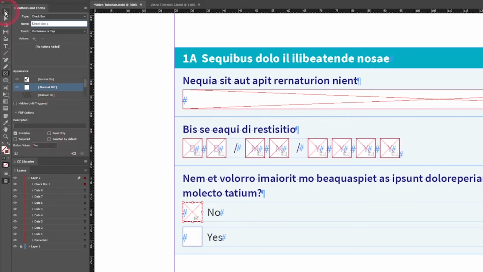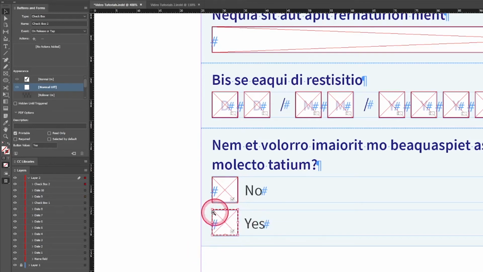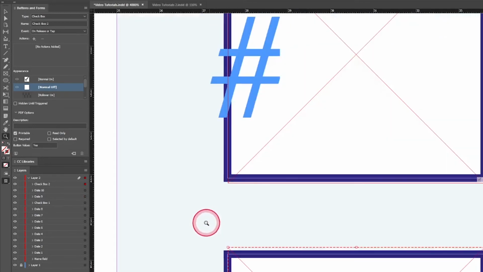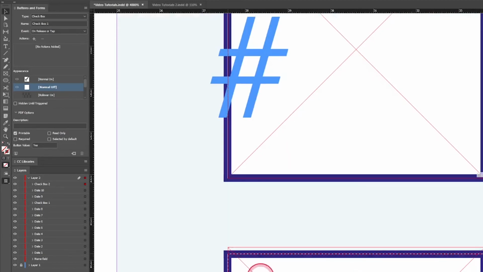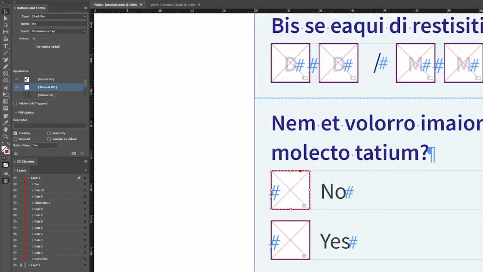The rest of the options you can keep as is. So I'll copy. I'll paste that. Drag that one down into place. Just make sure they're lined up a bit better than that. Now this one shall be called yes. That one is no. Great. Now we've got checkboxes.